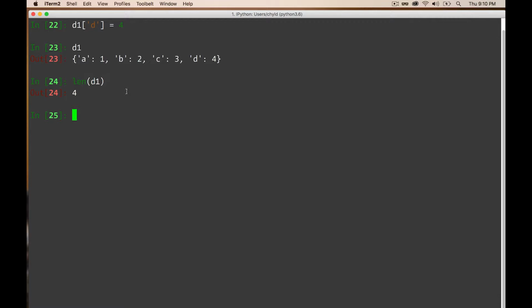Well, before I show you this one, I mentioned that if you said D1 A, what that does is it passes in the key A, and this is the value. But there's actually another way of getting a value out, and it's get. So get is just a function, and basically what you do is you call the method on this dictionary, and you pass in the key, and it gives you the value.